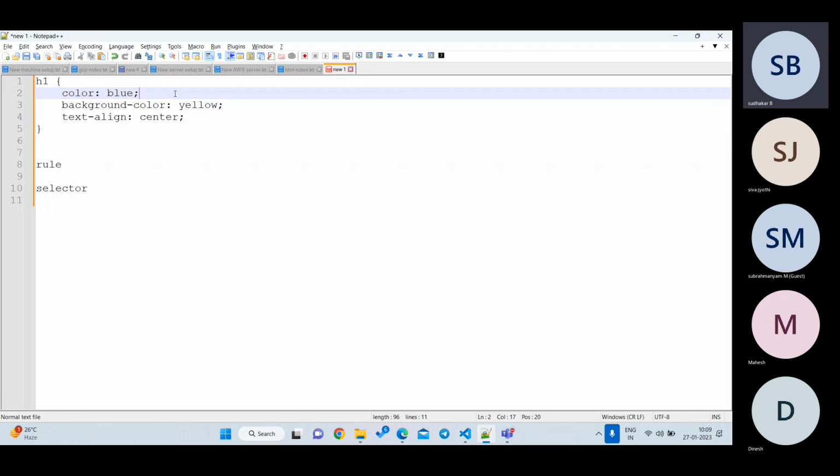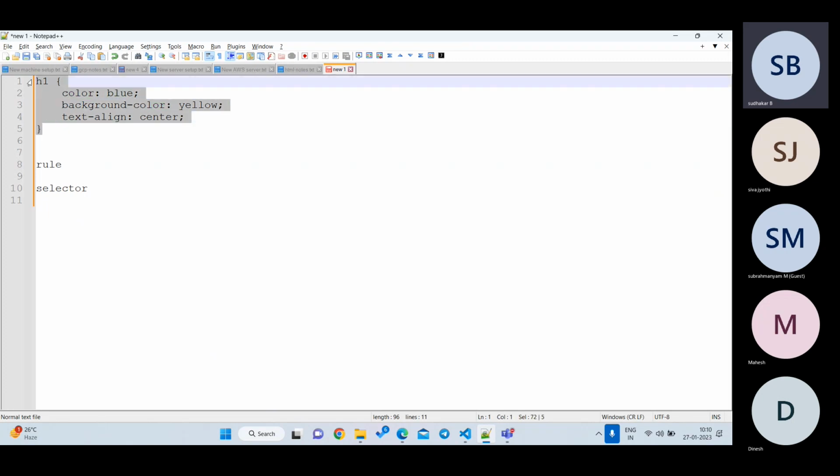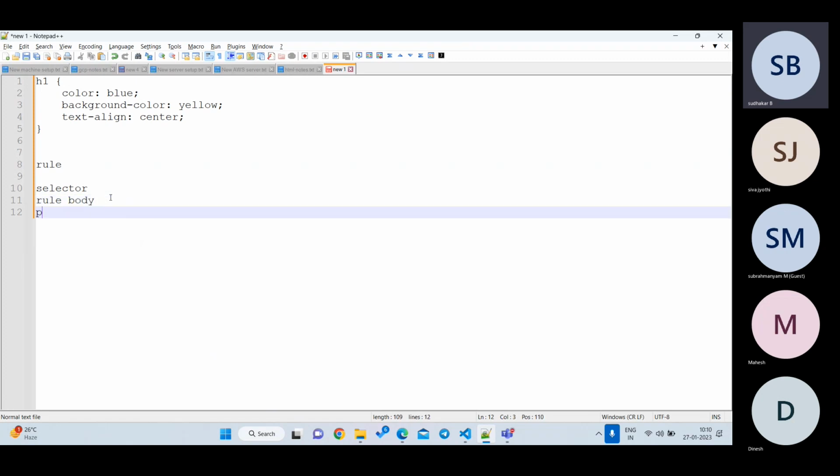We know what a property is, right? A property has a property name and also a property value. Each name has a different purpose. Color is for the font, background color is another purpose. Okay, so now you understand what a CSS rule is, right? A CSS rule has a selector, and this selector has a rule body. Inside the rule body we have multiple properties.